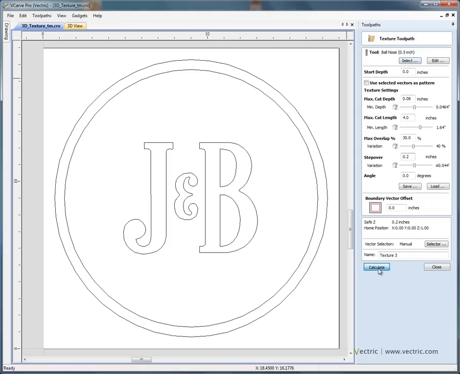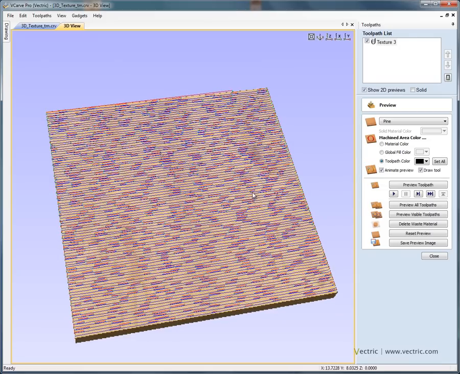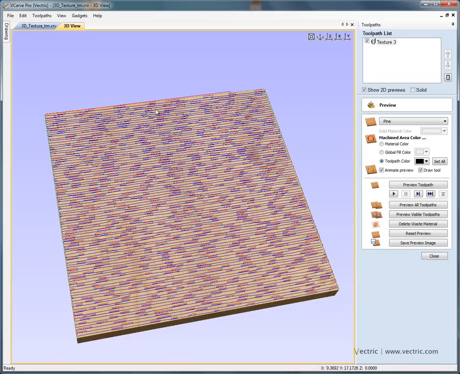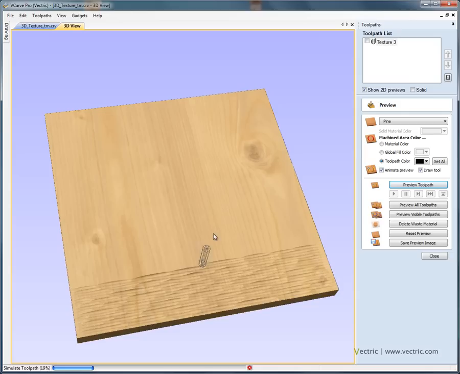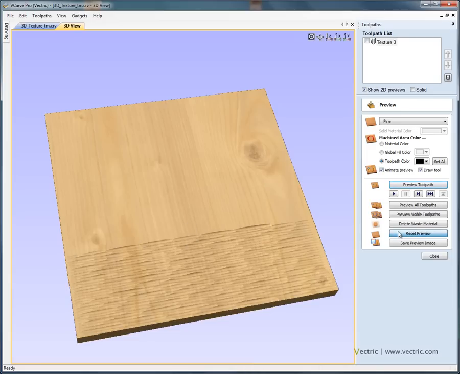Now if we calculate the toolpath, the three-dimensional view opens and you'll see that we've textured the complete panel. If we preview this toolpath, you'll see there that the tool is running across the material and texturing the whole 18 by 18 inch panel. If we just interrupt this for a moment by clicking on the little red cross, reset the preview.